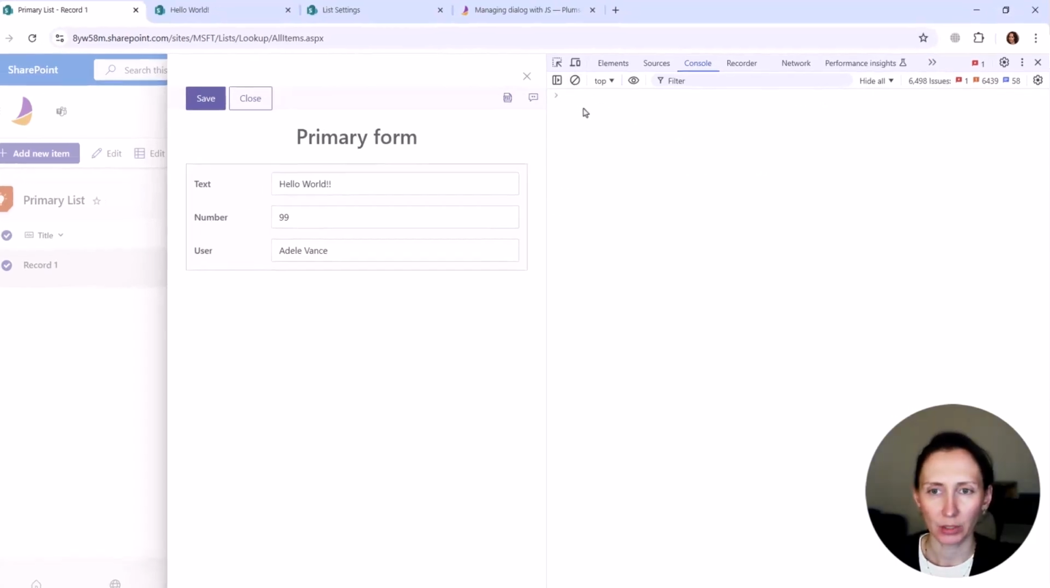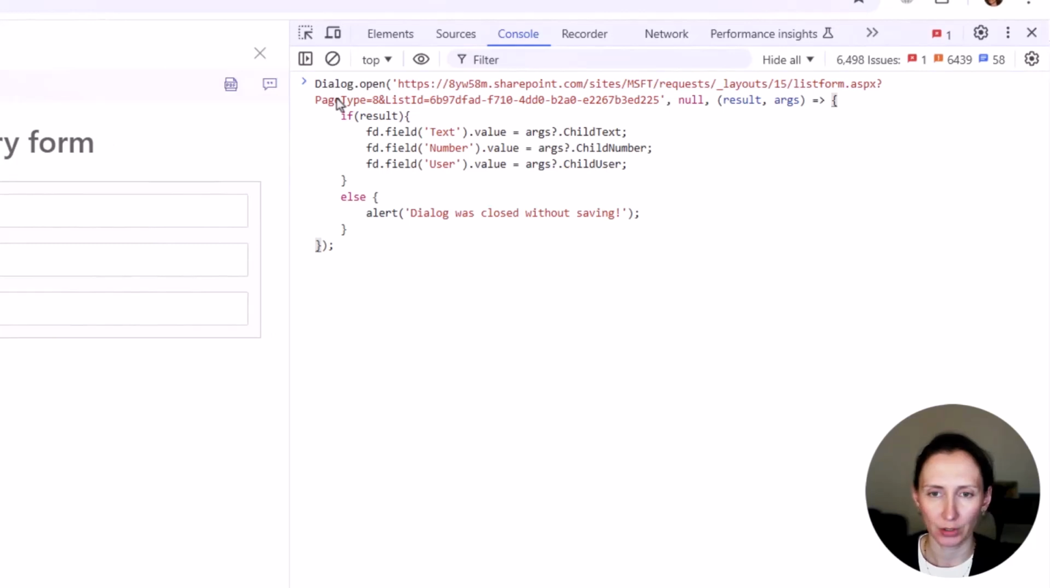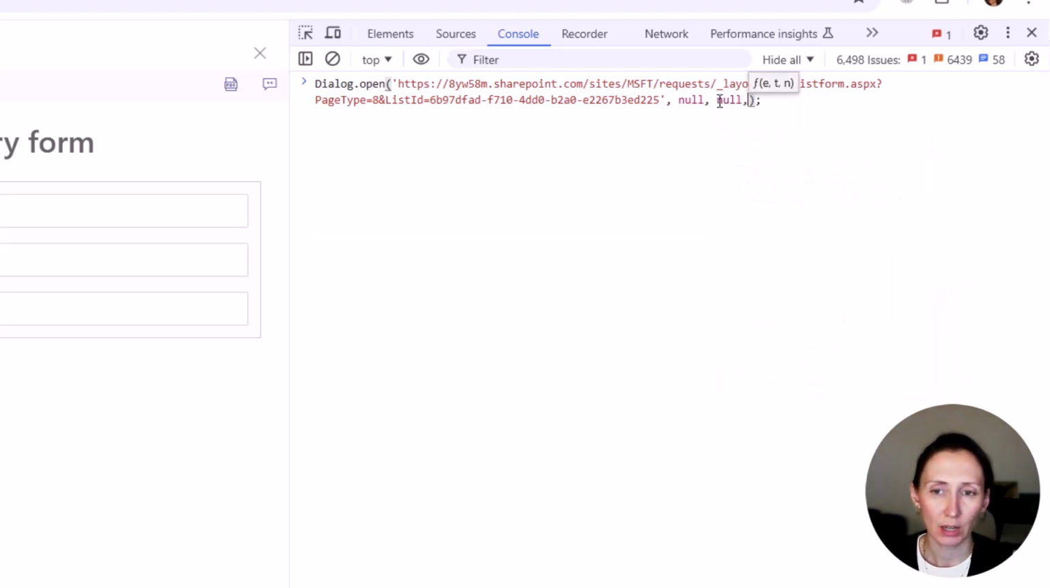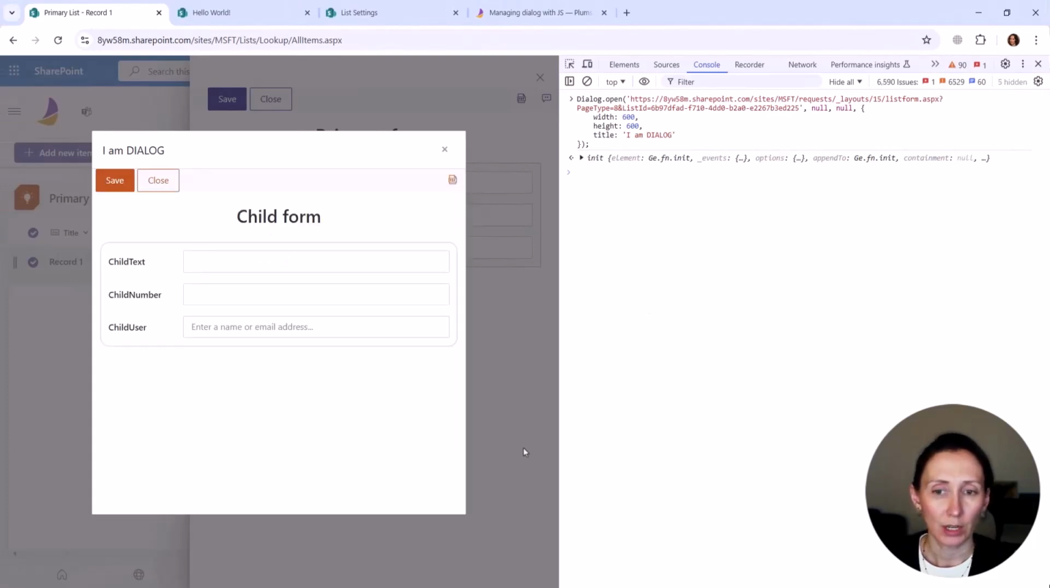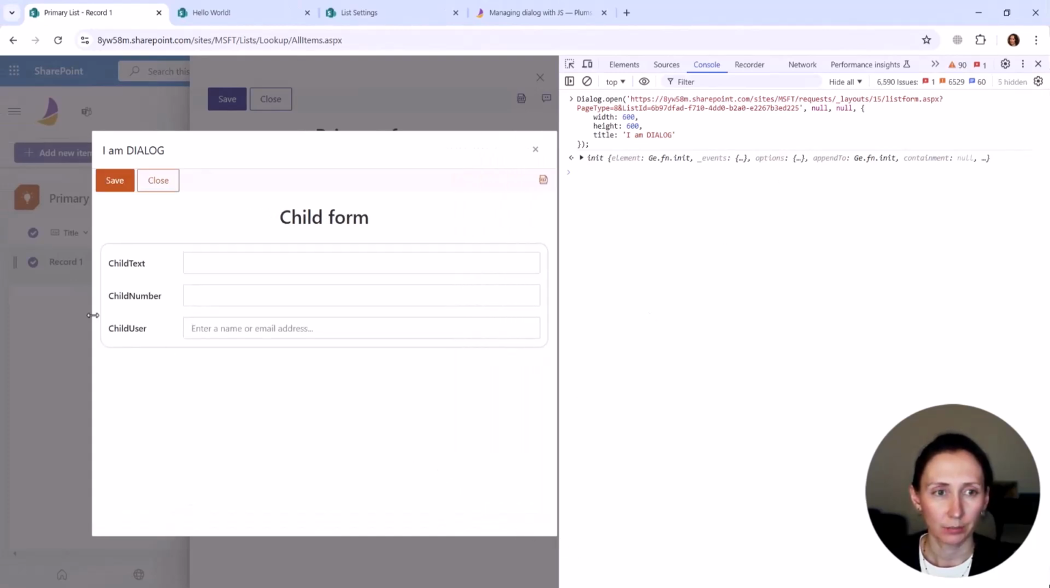One additional parameter available for the dialog open method is options. It is an object that lets you define the size and title of the dialog window. If you only care about setting the size and title and don't need to pass any arguments or a callback function to the dialog, you can simply pass null. And I define a custom size of a dialog window and also set a custom title to I am dialog. And execute. And you can always just resize the dialog by dragging the edges like this.